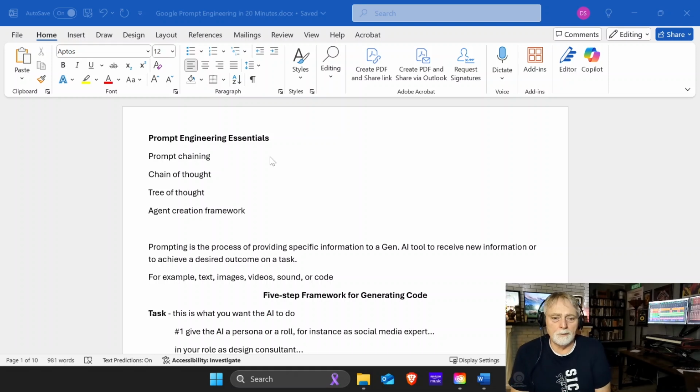But anyway, prompt engineering essentials: prompt chaining, chain of thought, tree of thought, and agent creation framework. Those are your four types of prompt engineering.